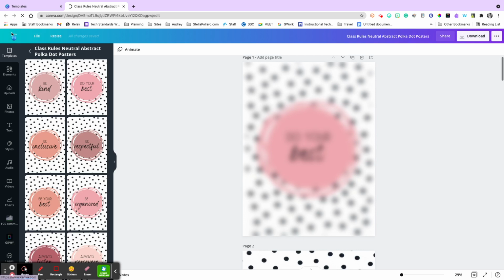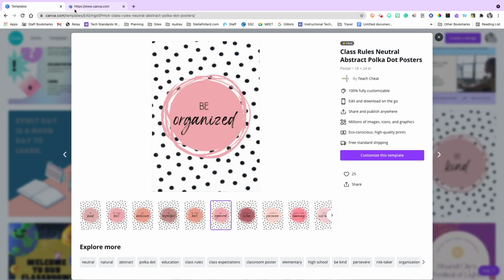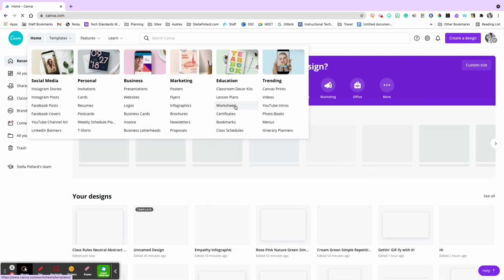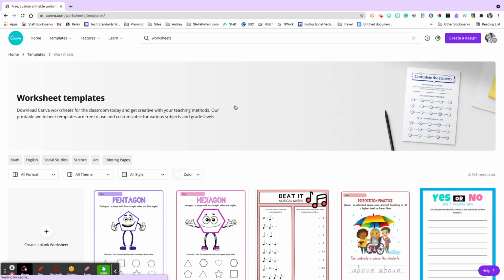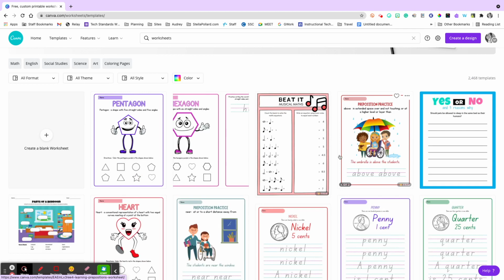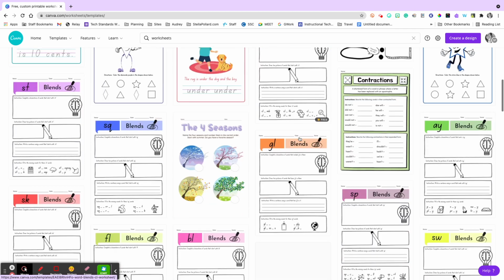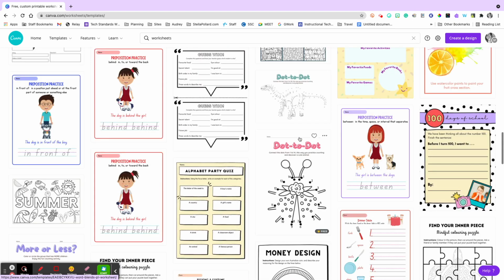Now, I'm going to go back and look at those templates again. So underneath education, this time I'm going to click on worksheets. And I know it says worksheets, but once you get in here, it's not worksheets like you're thinking. There's graphic organizers and all kinds of things in here. So you have things from handwriting worksheets and stuff like that to graphic organizers and writing templates. And there's just a lot to look at through here.